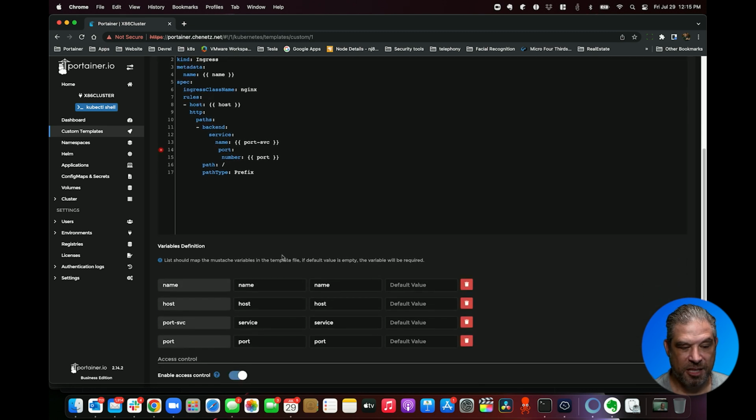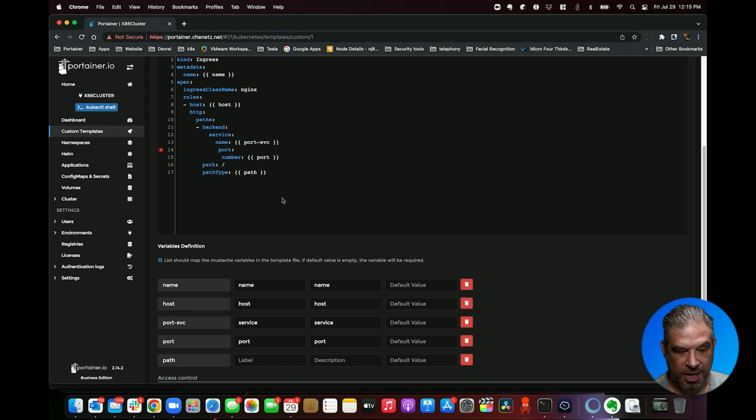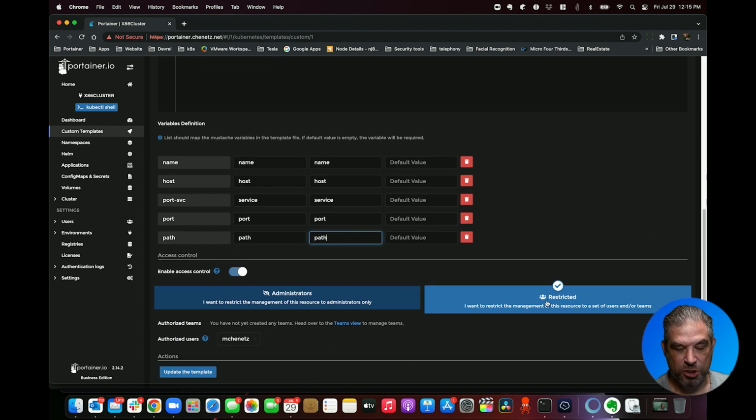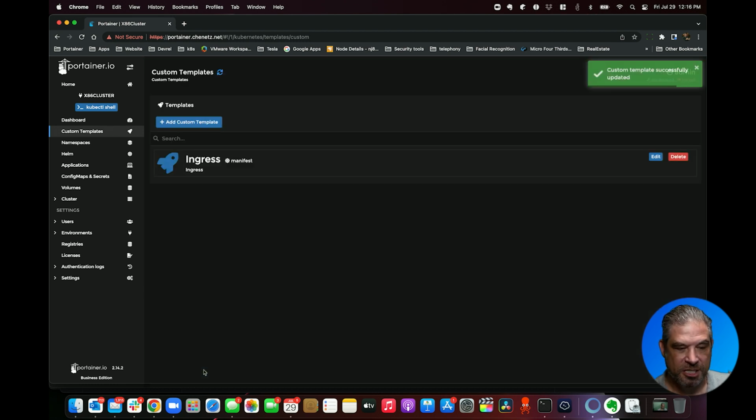So what's cool about this too is you can see here I have these mustache type variables in here. And what that allows me to do is anytime I create one of these variables, I'm going to create another one here that is path. It's going to actually give me a new field. When I click on this, you'll see it's giving me a new field here, and I'm just going to call it path. And when I go into this now, I've actually made this restricted, and I restricted it to a specific user. I can actually restrict it to a user or a group. So I'm going to update this template.